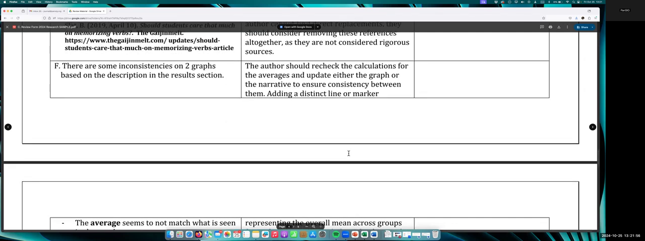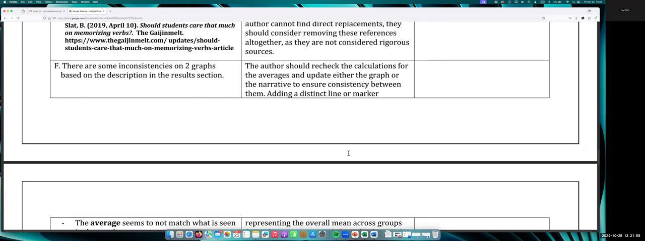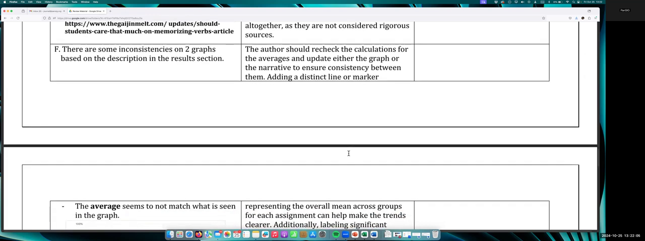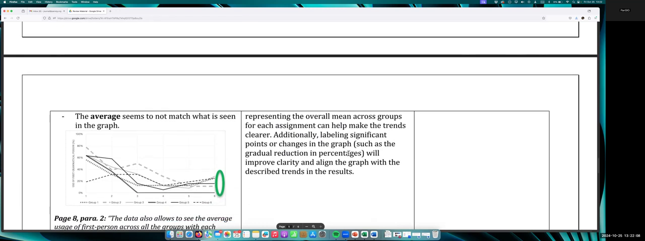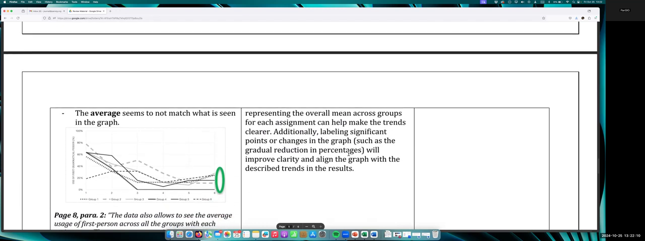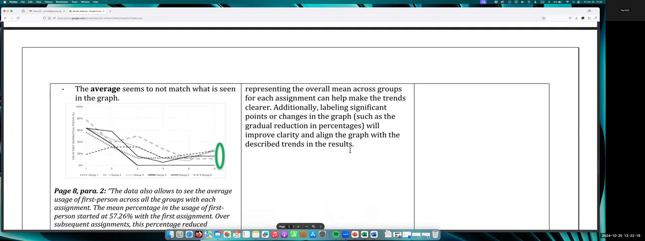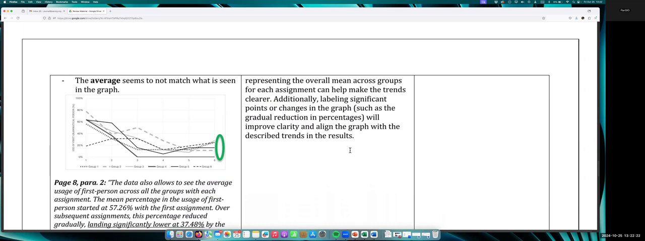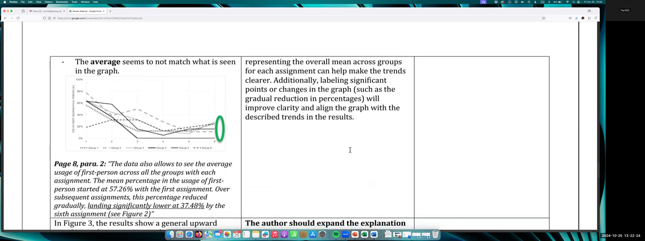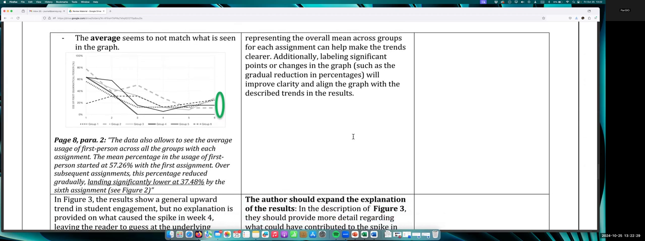The author should recheck the calculations for the averages and update either the graph or the narrative to ensure consistency between them. Adding a distinct line or marker representing the overall mean across groups for each assignment can help make the trends clearer. Additionally, labeling significant points or changes in the graph, such as gradual reduction in percentages, will improve clarity and align the graph with the described trends in the results. Okay, so very clear feedback.